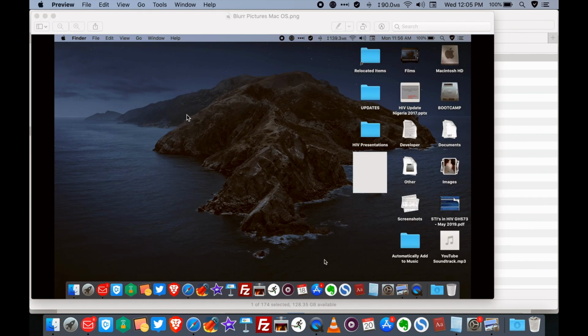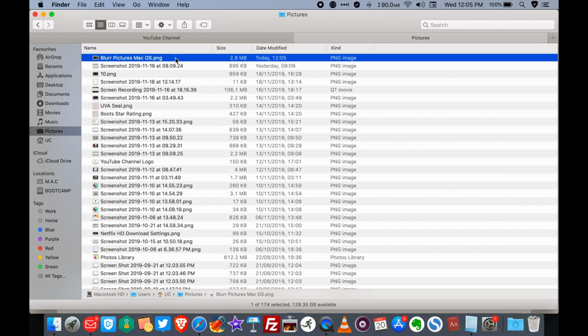Now, the problem with this is, if you look right here, the file size has increased. Previously, the file size was 950 something kilobytes, and now it's 2.9 megabytes.